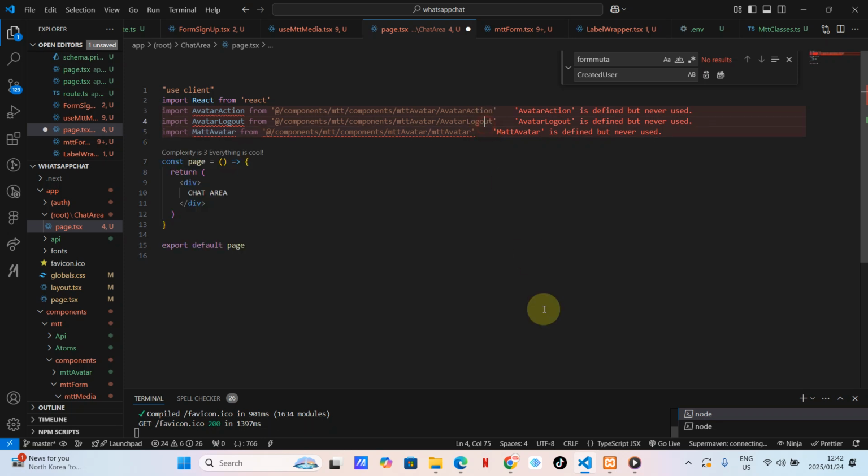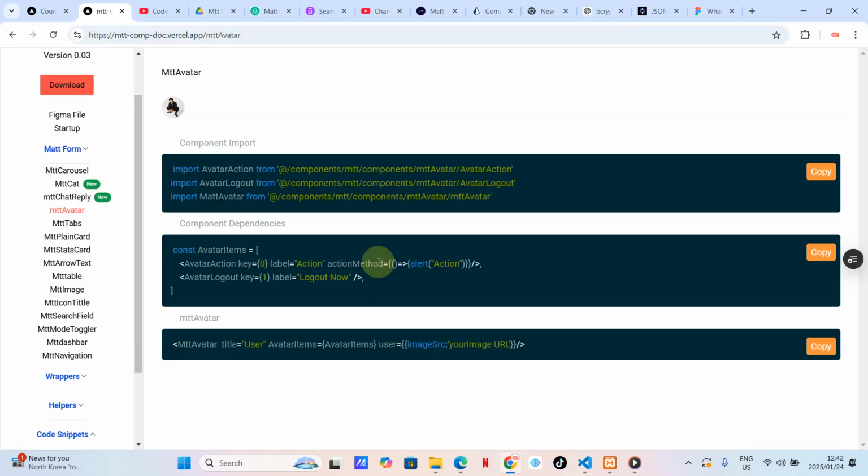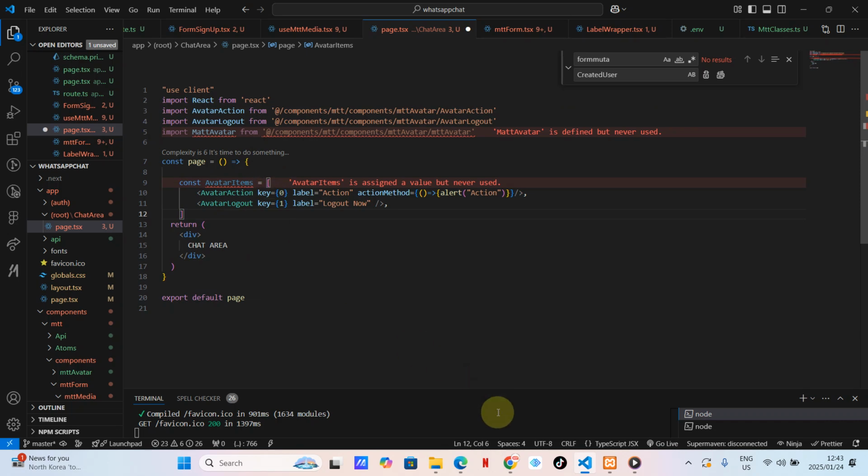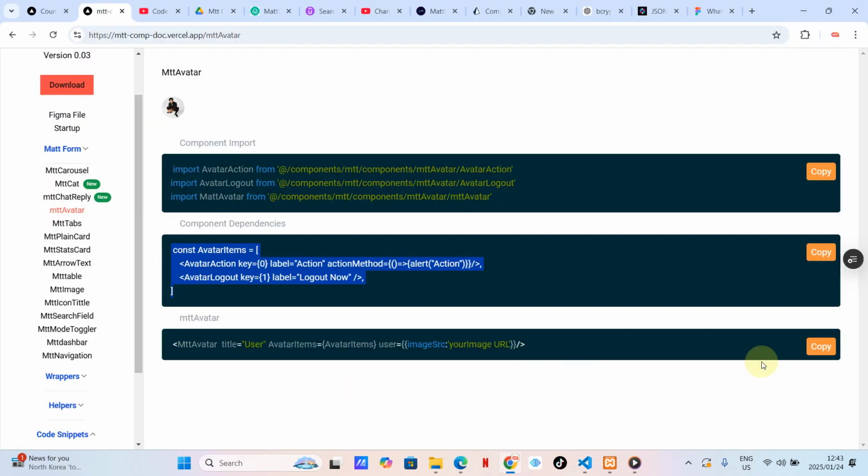Avatar is defined but never used. Okay, I understand that. And then from there, what do we want to do? We want to define avatar items. Okay, let's see. Where are we going to do that? We might as well do it here. Avatar items, and then let's use the avatar component.